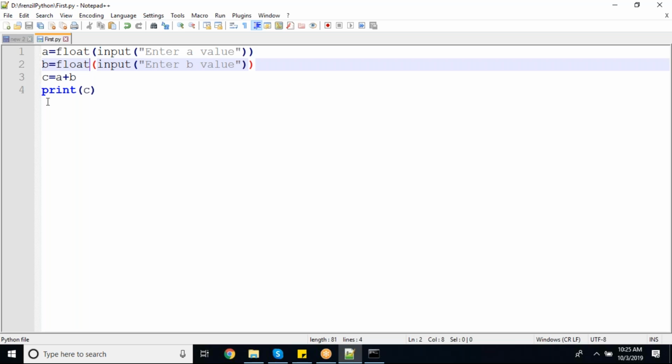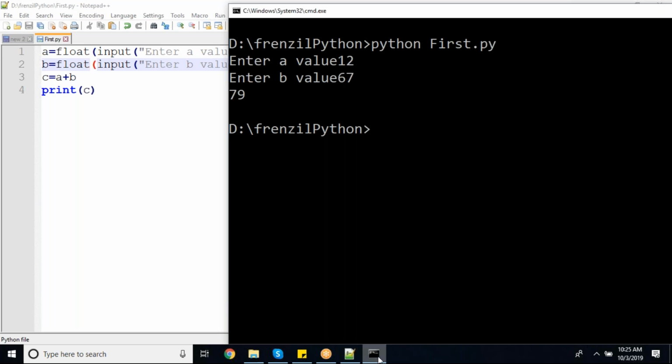Any numeric values, if you need to convert into numerics and decimals, you can take the help of float. So if the user enters only a numeric value, it will take that. Int also it will take. If I enter 12.00, it will take it as 12. That's it. Clear now?